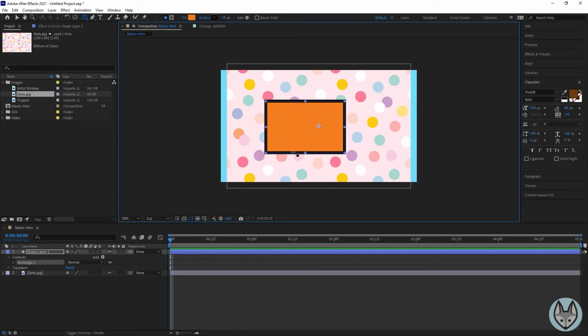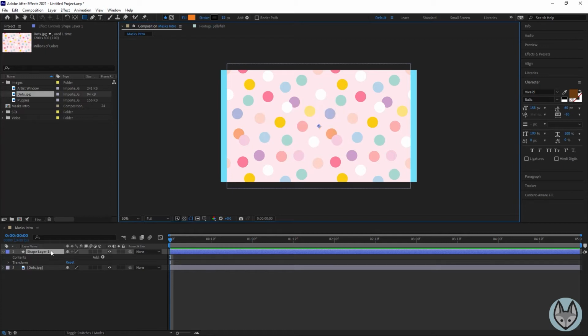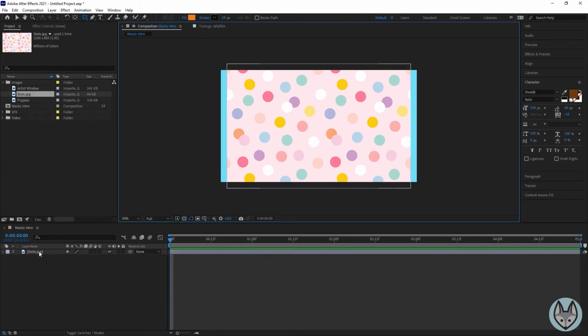So if you draw something and it just sort of appears, what's happened is over here you can see you created a shape layer. So I'm going to go ahead and delete that. There we go. So we've got dots.